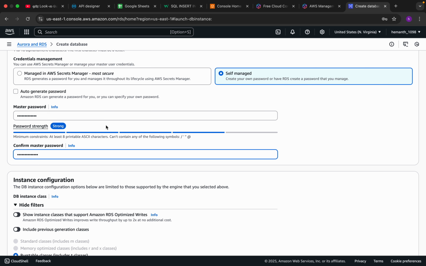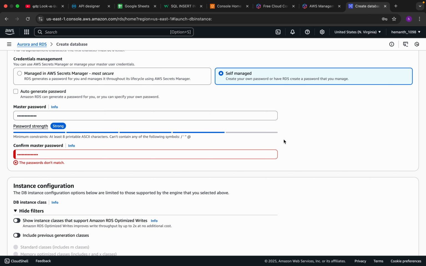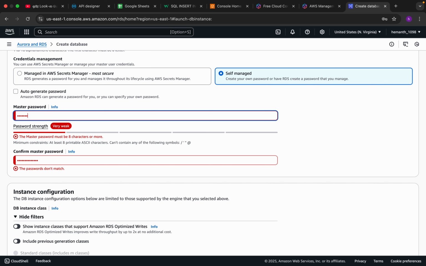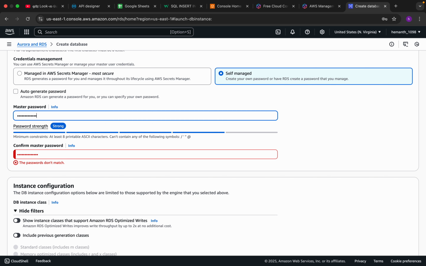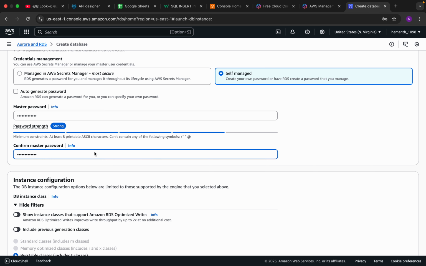It should match, and it should not contain any special characters in this case, otherwise it will throw an error. It's mismatched now, so let me fix it. Okay, now it has matched. So now the error has gone.